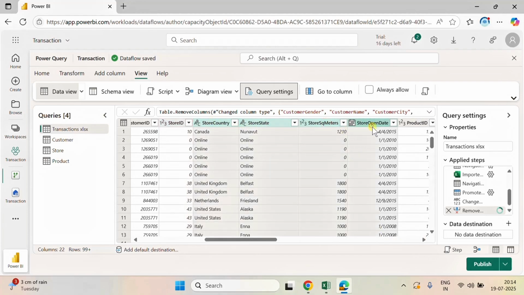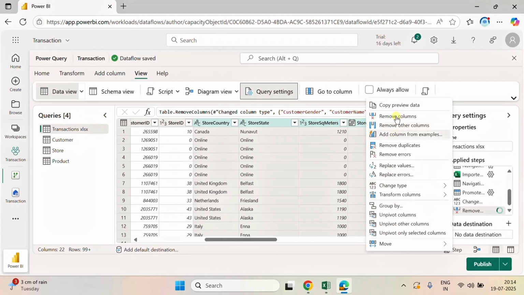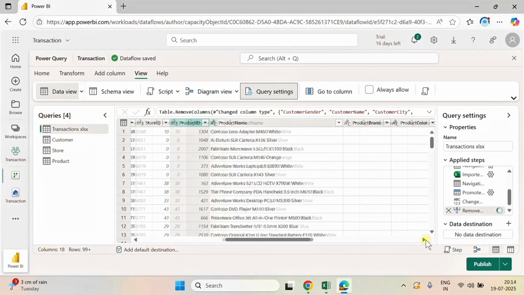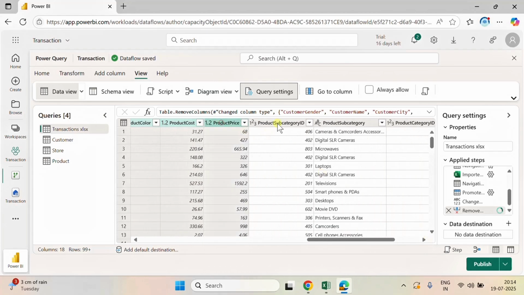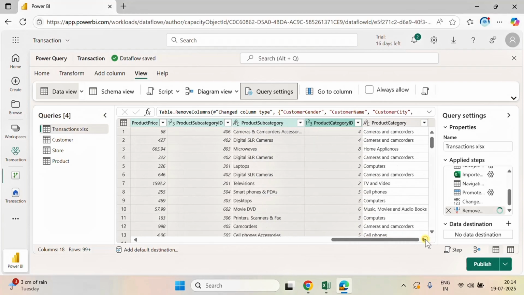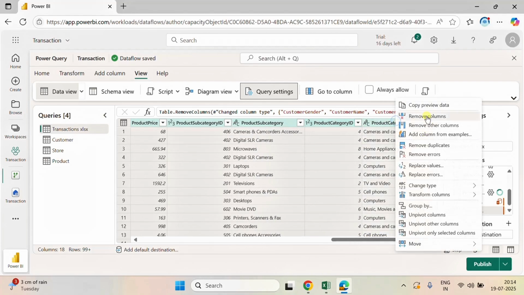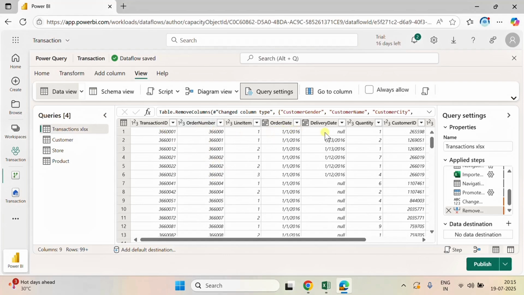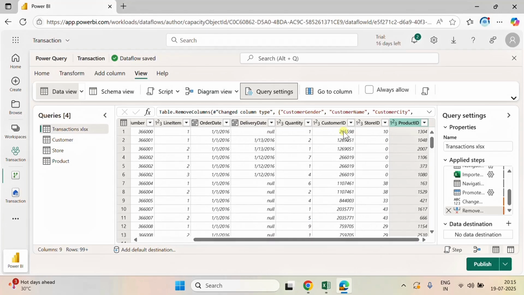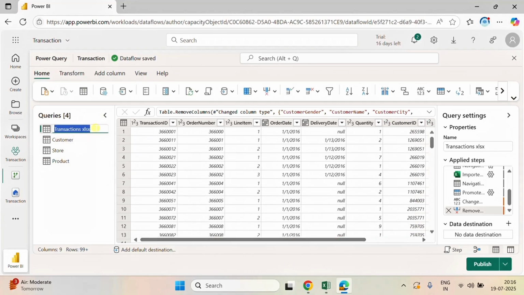Let me remove the store related columns. Now let me remove the product related columns. Okay, so basically we are having customer ID, store ID and product ID from all these three tables. Okay, so now basically this table gives us the order related information, just like order number, line item, order date, delivery date and quantity, and the three foreign keys from which we are going to create the relationship. Now let me name it as a transaction.